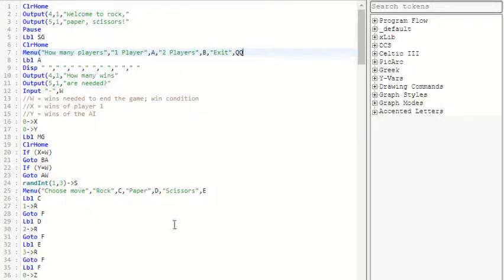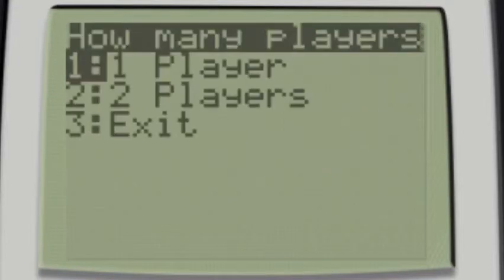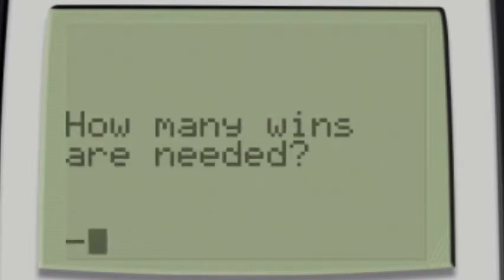Okay, now I'm going to jump over to a demonstration of the game. And if we run the program here, you'll see the welcome menu. And then we press enter, and then we get this menu here. I'll do the two players to start. I'll just be choosing for both. How many wins are needed?